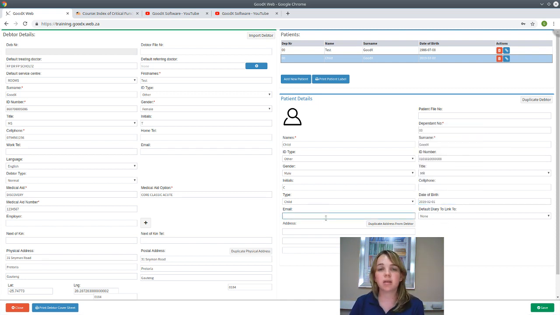And then the patient doesn't have an email address, and also again you can link it to another diary if it's not the diary that you're on. If the patient has another address than the main member, you can fill this in. Now if you need another one, you can say again add new patient. Say for instance the main member has 10 patients on his medical aid, you're going to create all 10, or otherwise just create the ones that you want to create.